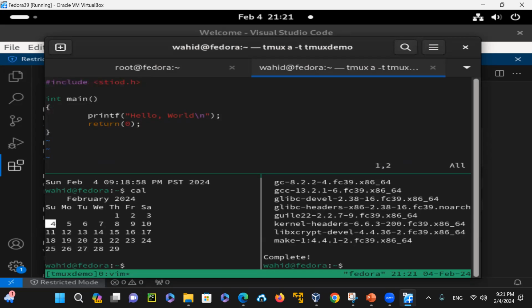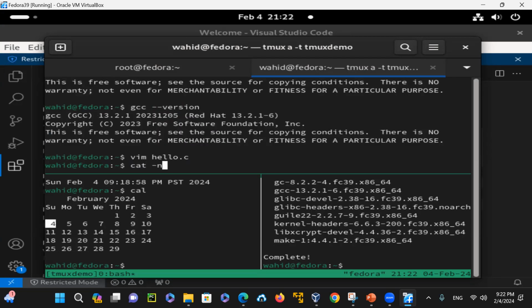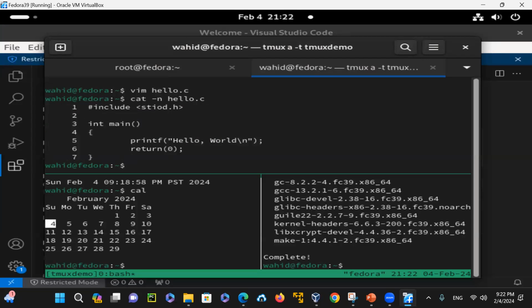#include, and then stdio.h. So if there is no issue on the syntax, I could say cat -n hello.c. Notice this program hello.c is a C program, right? So if I just say, well, that's great, can I just, I don't have to have a tmux session on this one, but I want to just show you while on this window, since we are doing it, I could just do this.